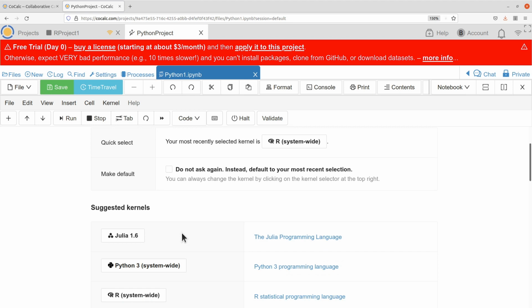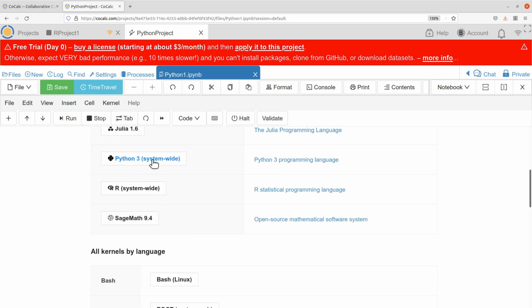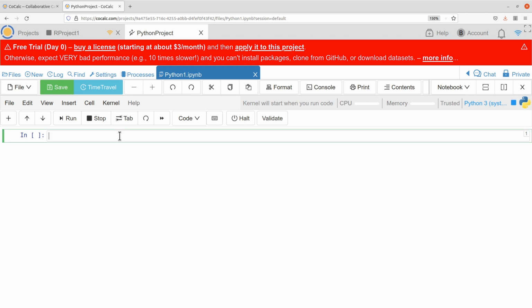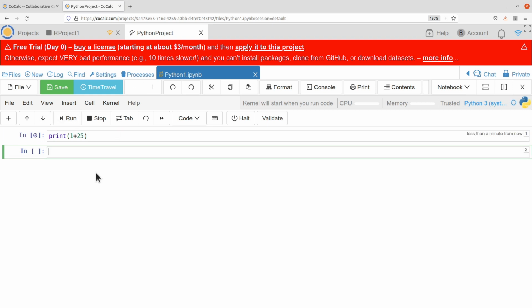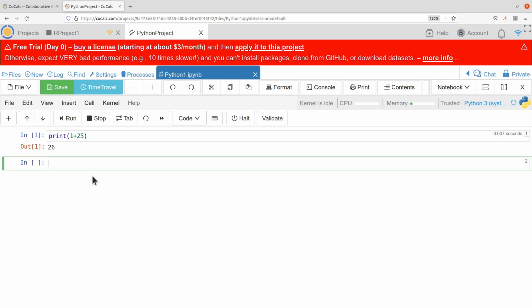I can select my Python environment here and then start typing. And then just run it. And then you have your results displayed for you. Okay, so we have it done. So it's a cool thing to do. Yeah, so I mean, that's how it is.